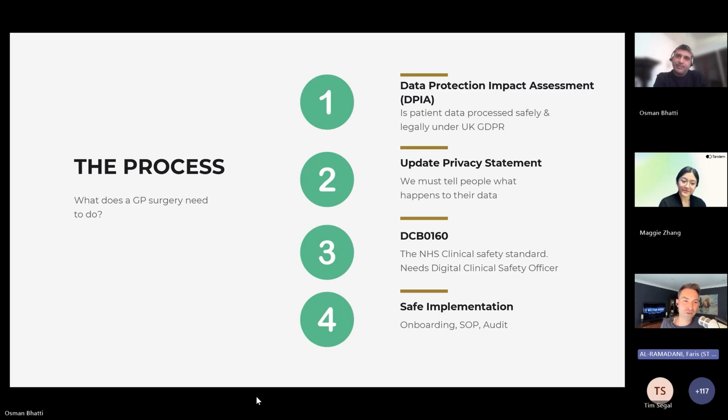Now, this is where our governance comes in. This is the process that a GP surgery needs to follow in order to safely deploy a new digital technology solution. And again, in this case, the Scribe. So the first starting point is the DPIA, the Data Protection Impact Assessment. What we're doing with that is really understanding patient data flows and making sure that patient data is preserved, looked after and managed in a way that's compliant with UK GDPR. So that's what we have to do first of all.